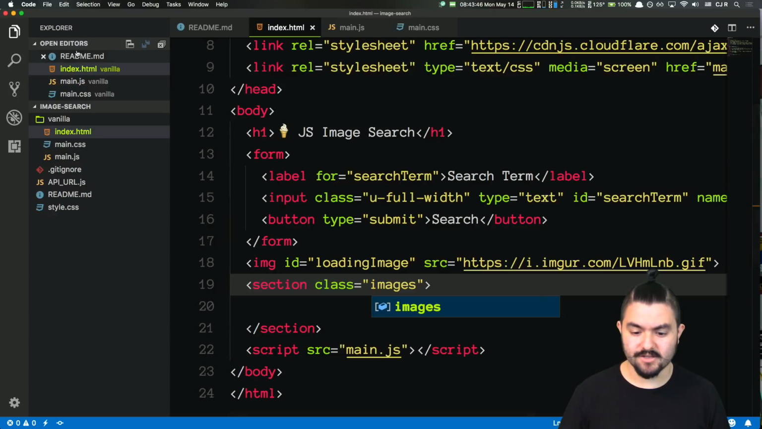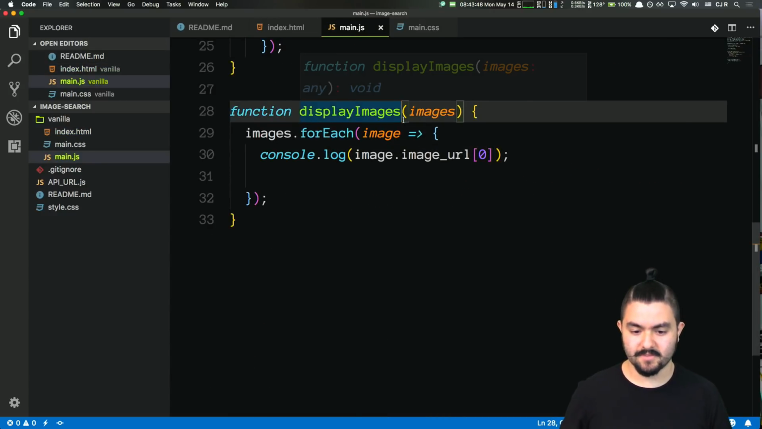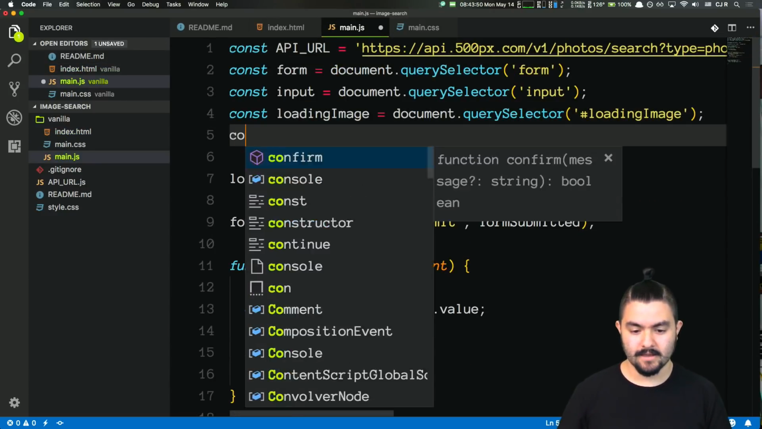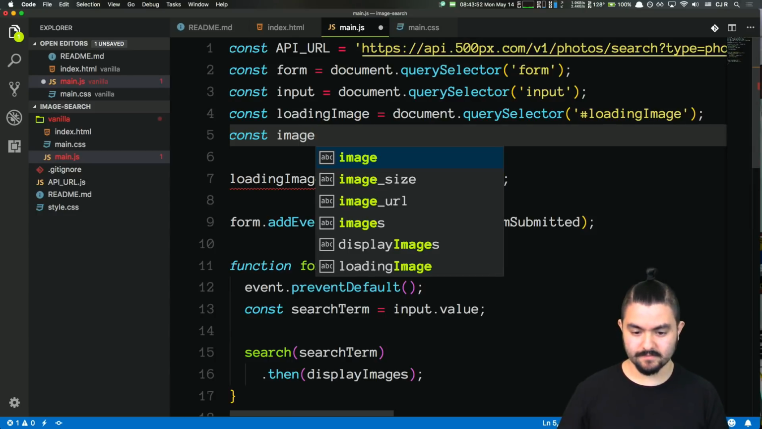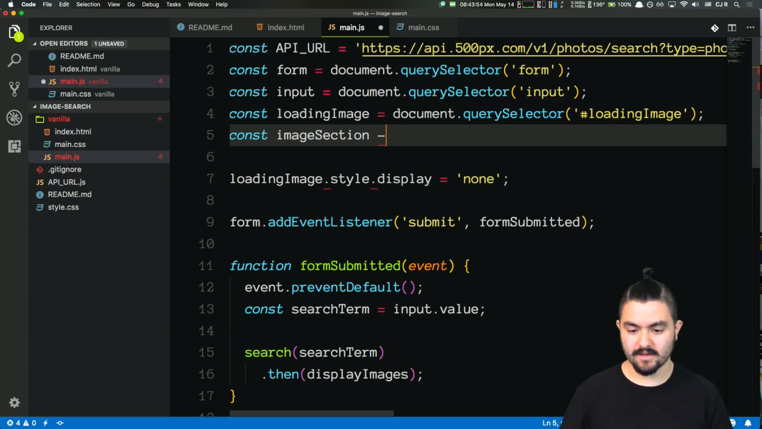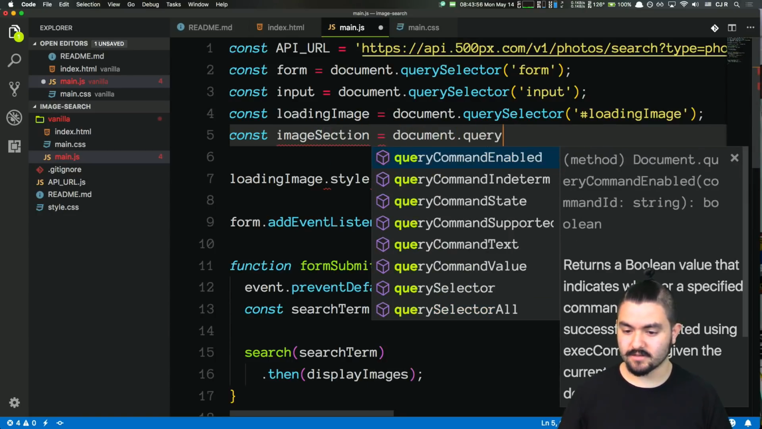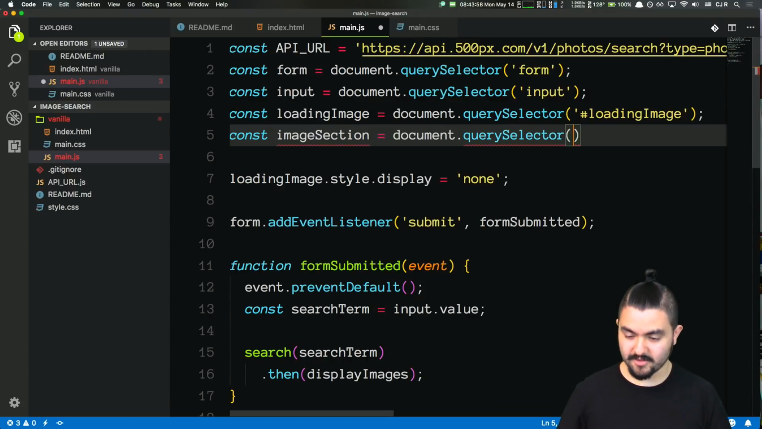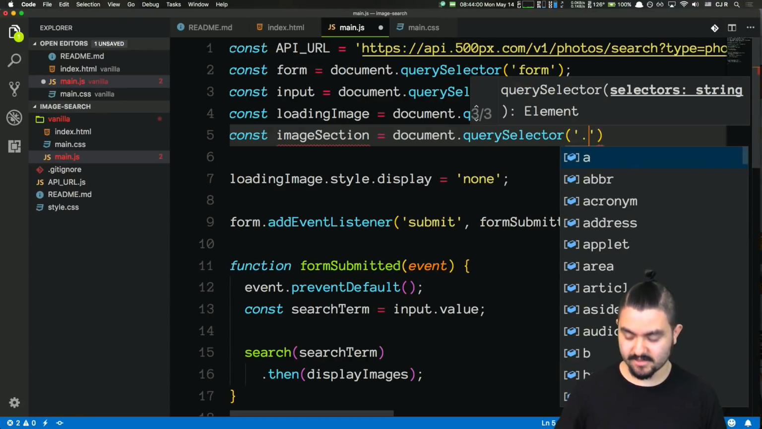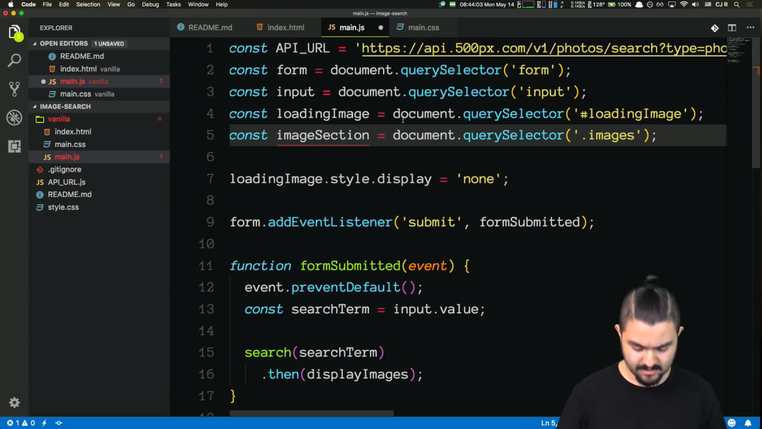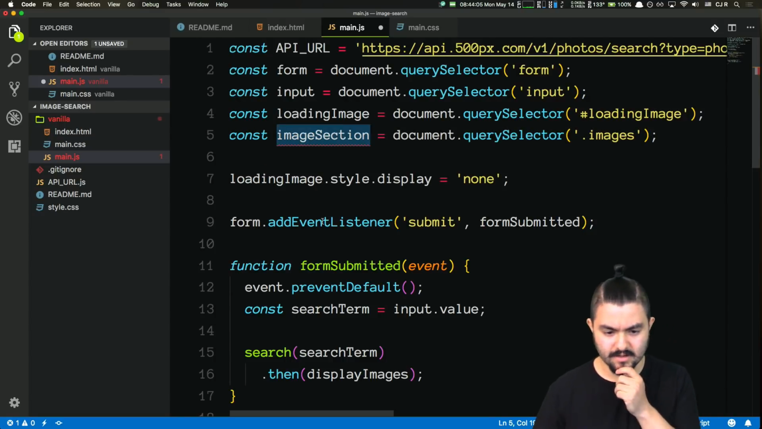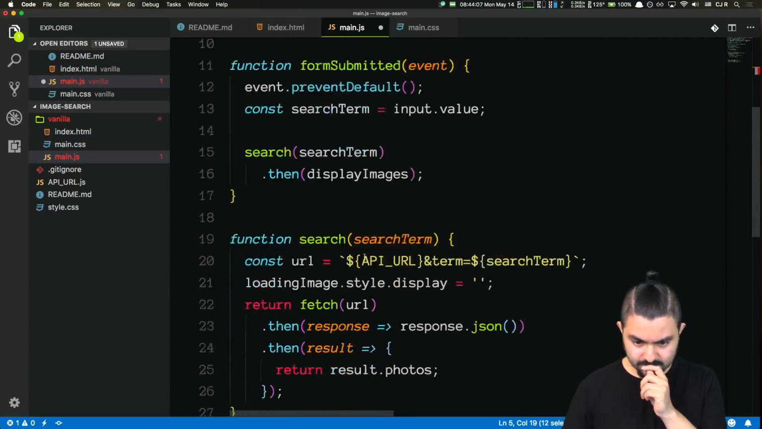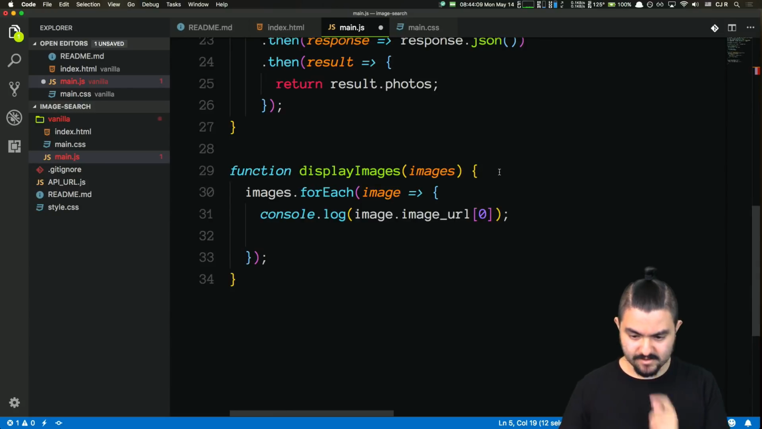And in my JavaScript, let's grab that element up at the top. Image section will be document.querySelector. Grab the thing on the page that has the class images, and this is what we're going to be appending to. Yeah, so let's do this.